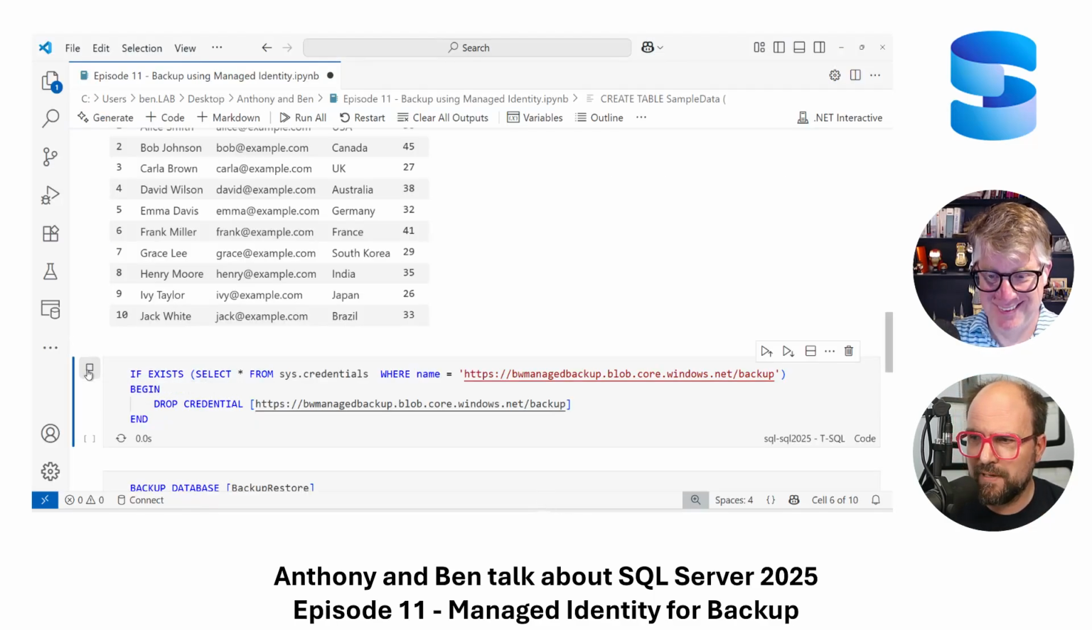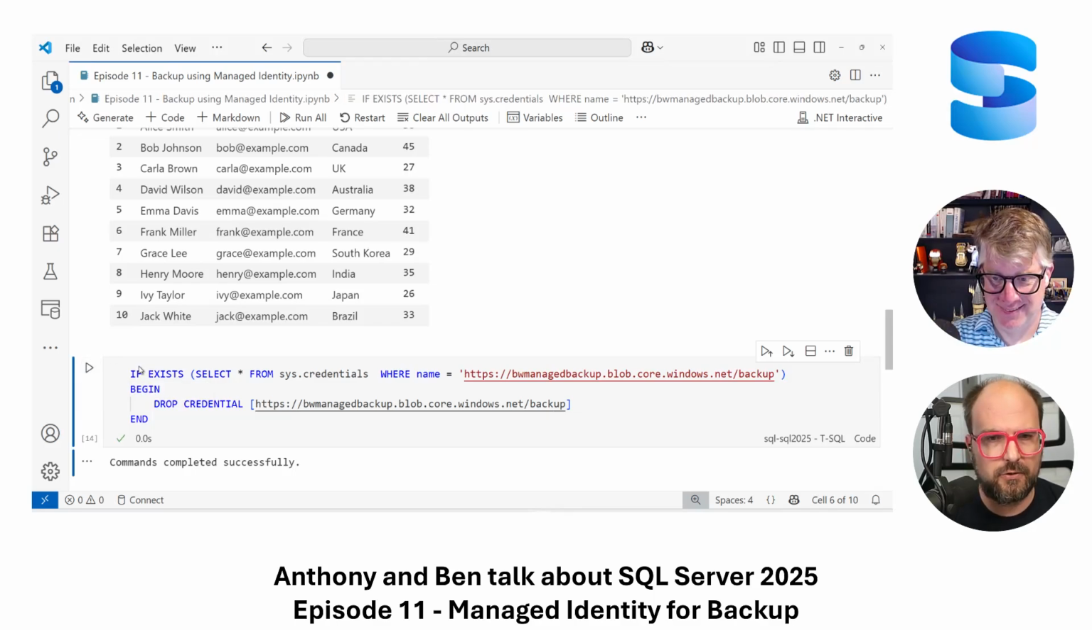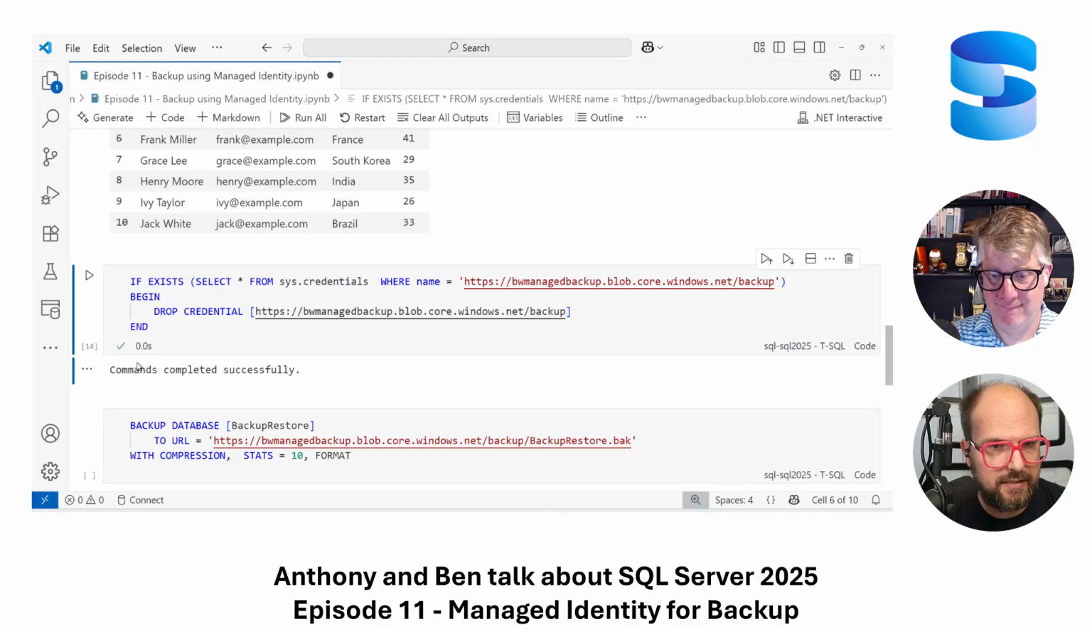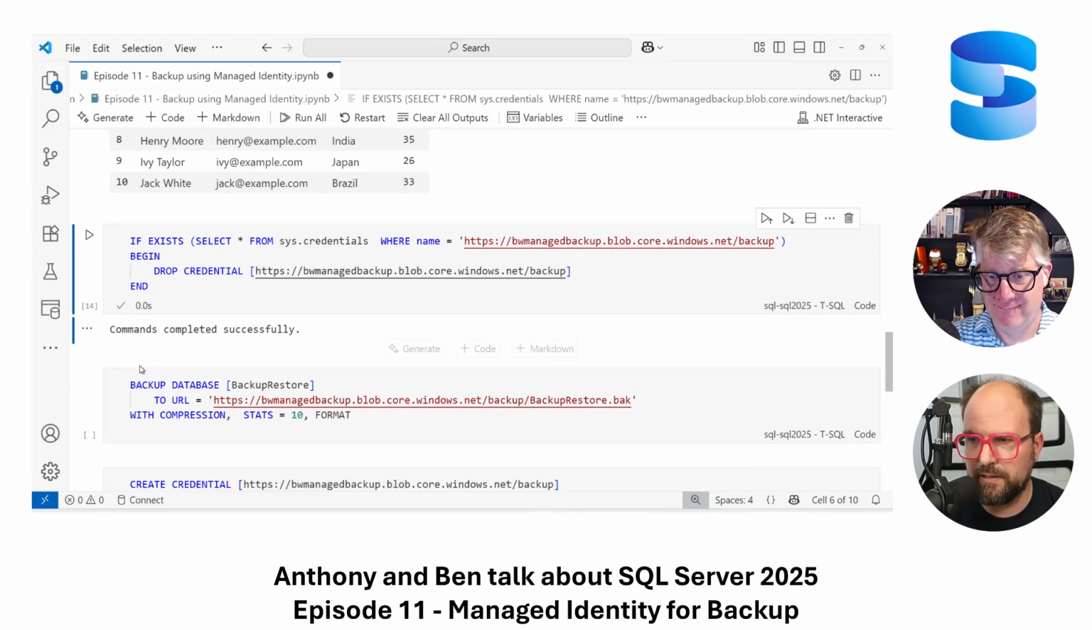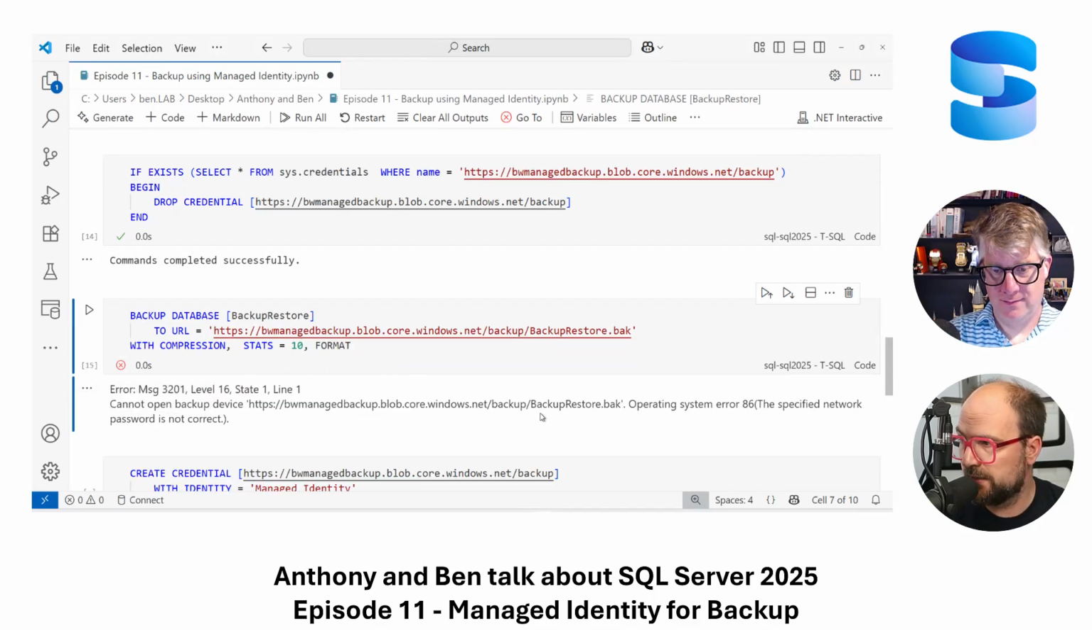And then I'm dropping my credential if it exists because I want to show you first what's happening if I do not have any credential against that. So just to see there's no voodoo happening here. So I'm doing backup database, backup restore, the one we just created, to URL. This is the name of my storage account, including a file, including my bucket, compression, stats, format. We want to overwrite in case, firing that off. And what it's telling me is the specified network password is not correct. And that is because we do not have a credential against it.